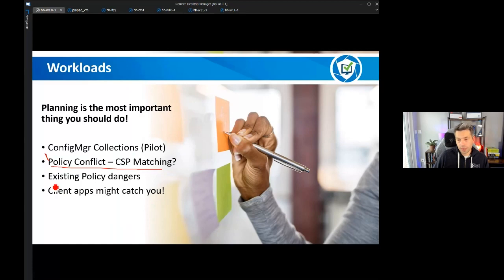Another thing to call out is existing policy danger. This is something that could trip you up. Okay, so when we talk about planning, you're not going to say, Cody, do you want to speak to this as well? Yeah, I can speak to it a little bit.